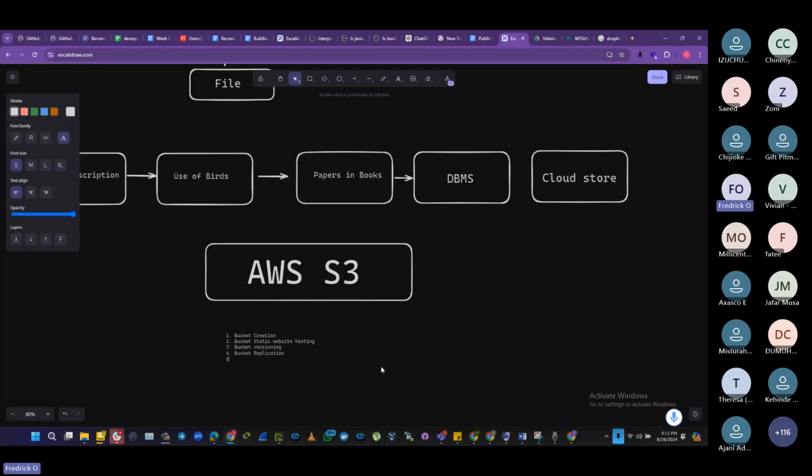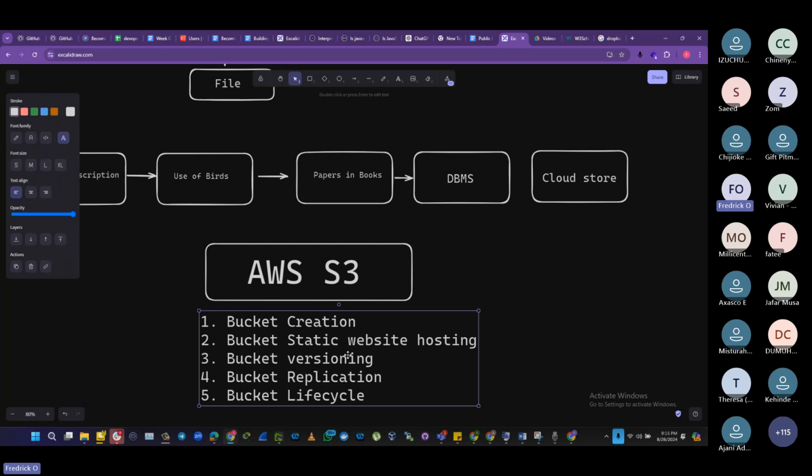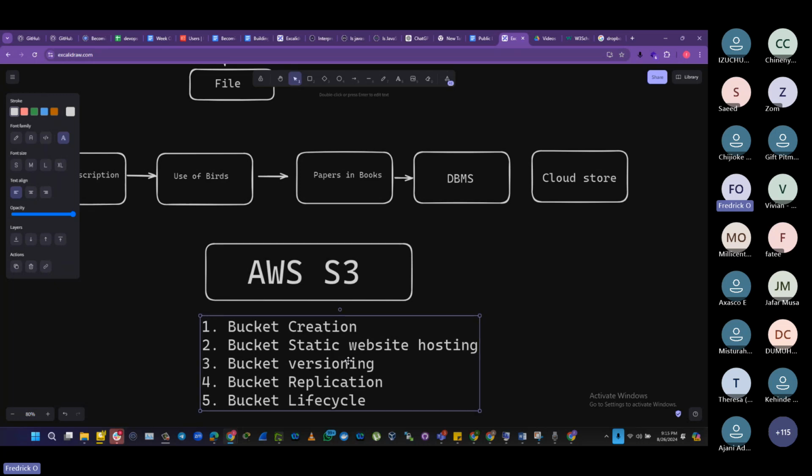We'll talk about bucket life cycle. I'm going to increase the size, so please don't worry in case you can't see it now. So these are the many features that S3 provides and helps S3 to stand out from Dropbox. I mentioned a lot of them.